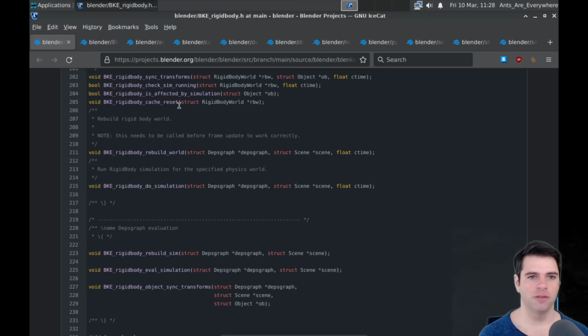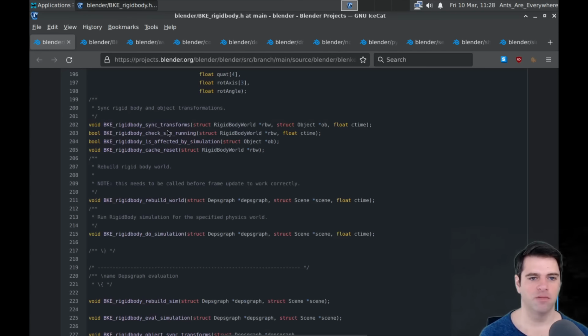sync transform. Check sim running. I guess check if a simulation is running. Check if a rigid body is affected by the simulation. Okay.